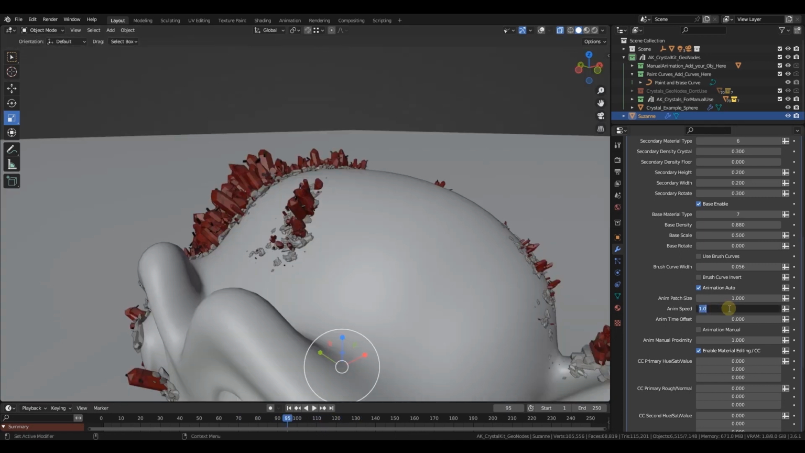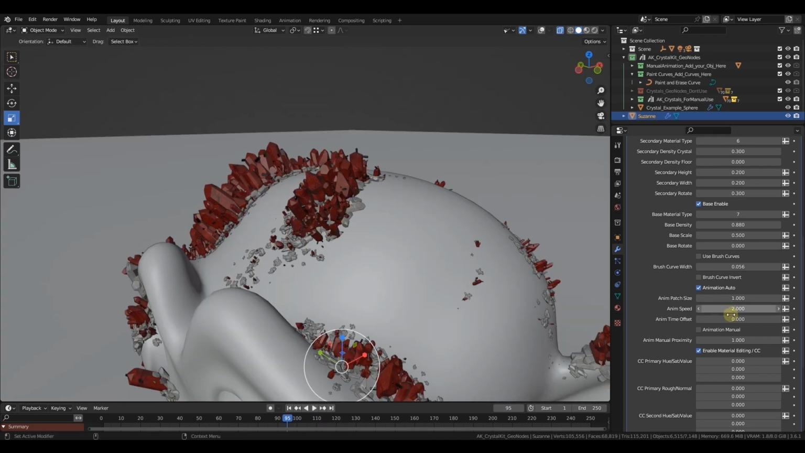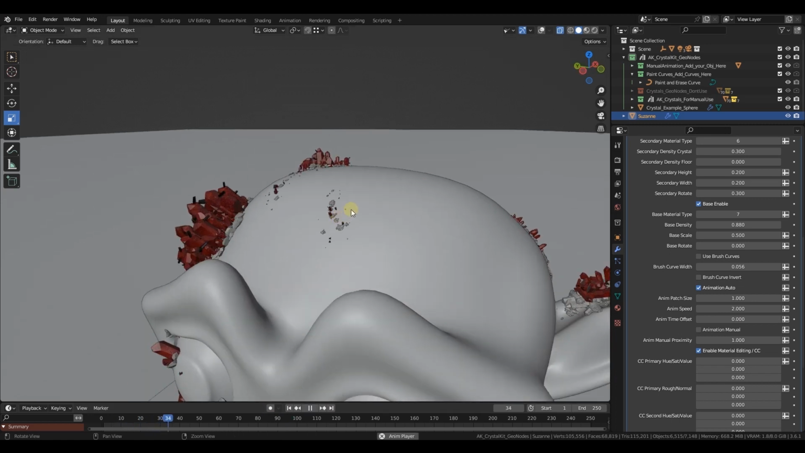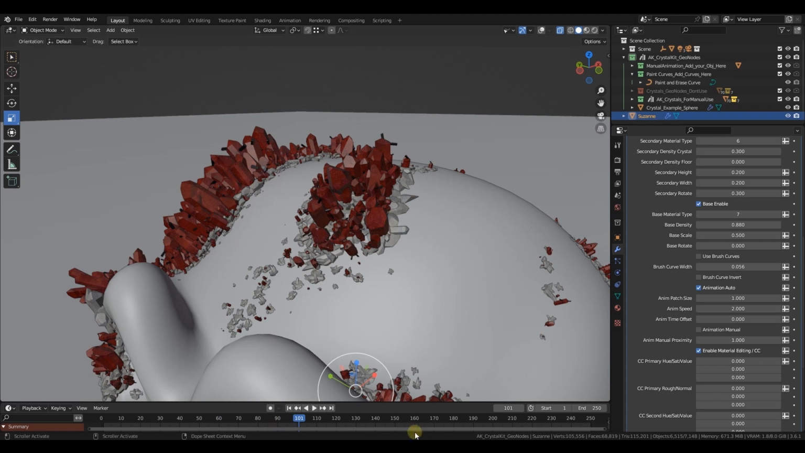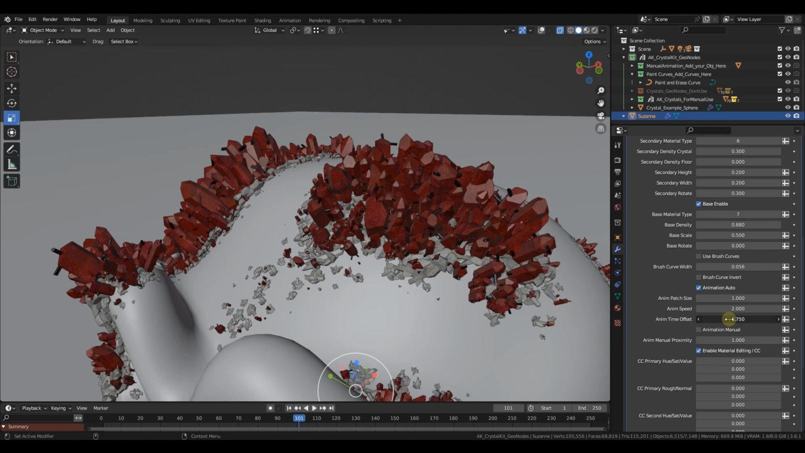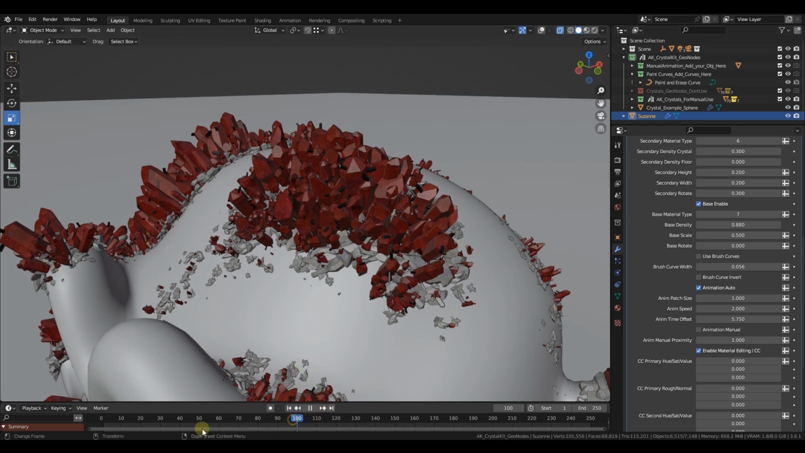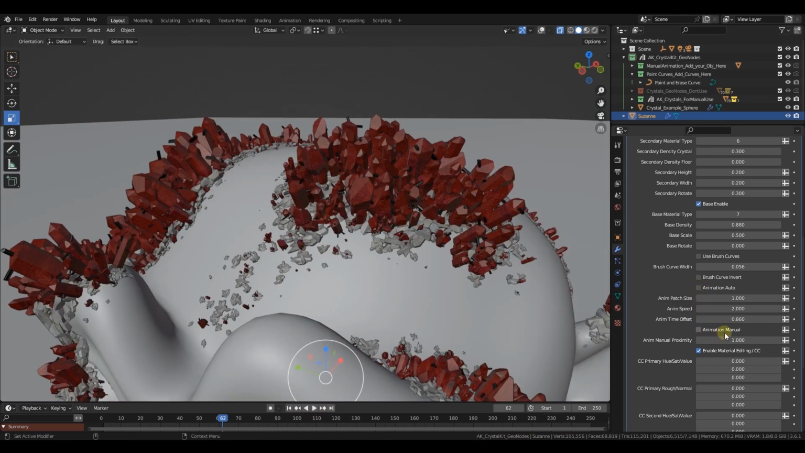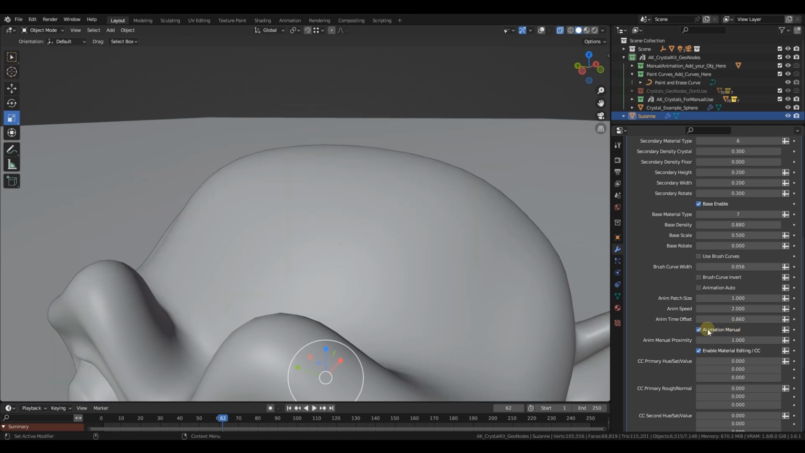You can increase the animation speed. Setting this to 2 will be approximately double the speed. If you have an animation that has 1000 frames, then you can also use the time offset value to place this block to an area in your animation where you want the crystals to grow. That's the auto animation, and you also got the manual animation mode.